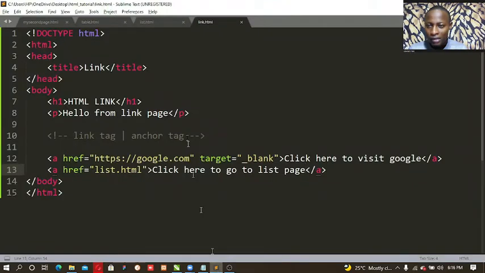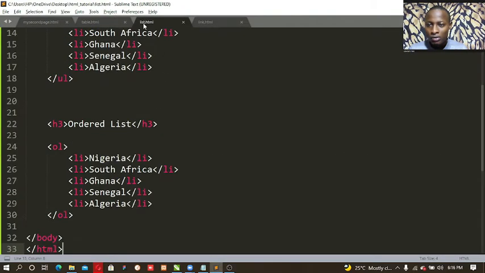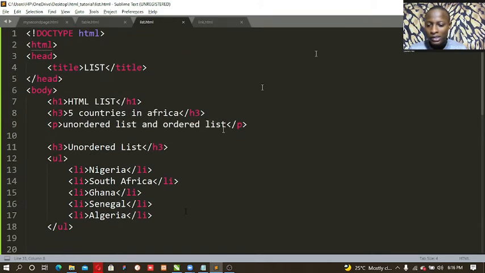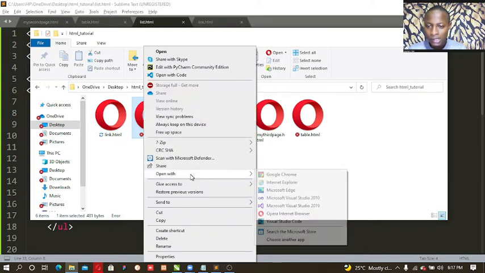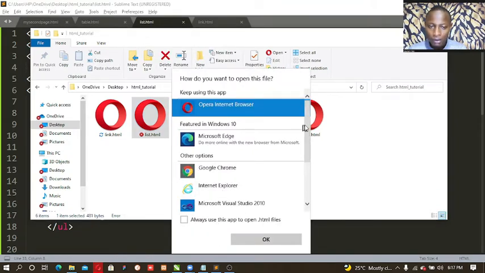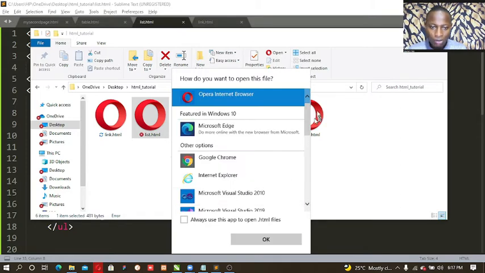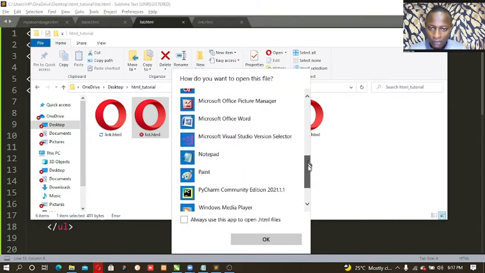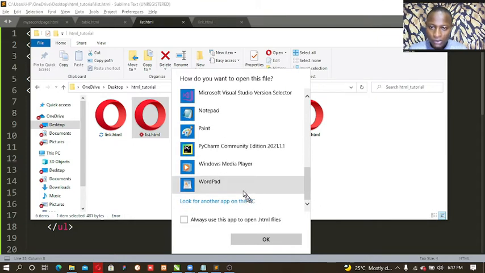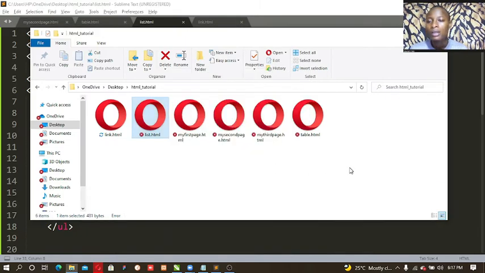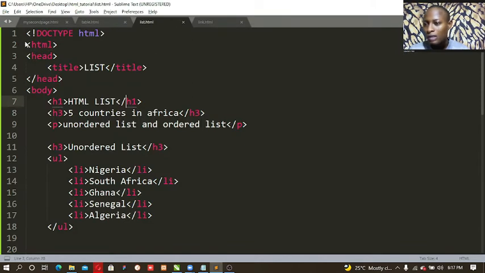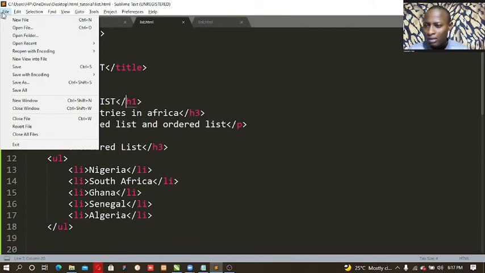So I'll go back to my text editor. This list.html, if you have closed that, you can just go back to your folder, right click and say open with, then look for Sublime Text here. If you can't find it here, you can say choose another app. Then you scroll all the way down till you have Sublime Text. I have too many apps already, so it's not here. So you can just say look for another app on your PC. I don't want to do that. Or you can click on file, then go to recents.